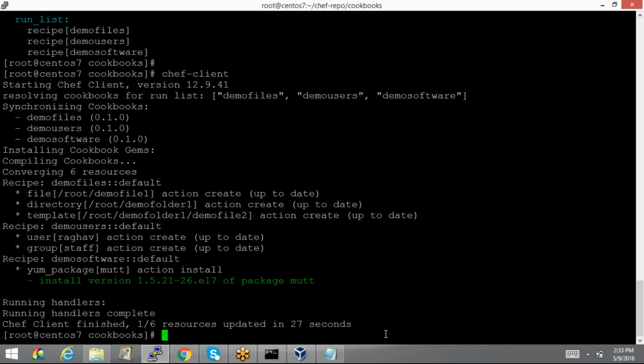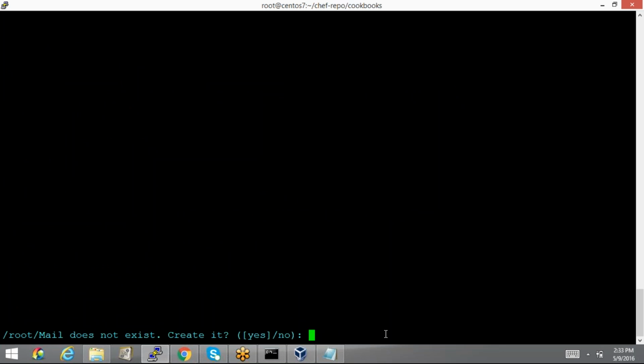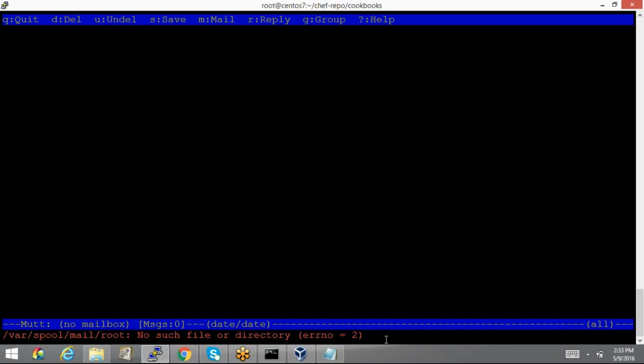Do mutt now. Click yes, type yes, right? So this is actually a command line mail interface, a mail client. This is a command line mail client, okay? Previously, because that software was not installed, you were not able to get to this screen, right?